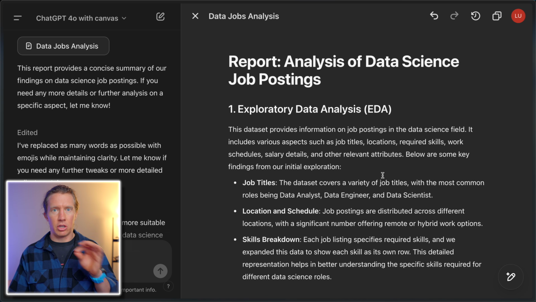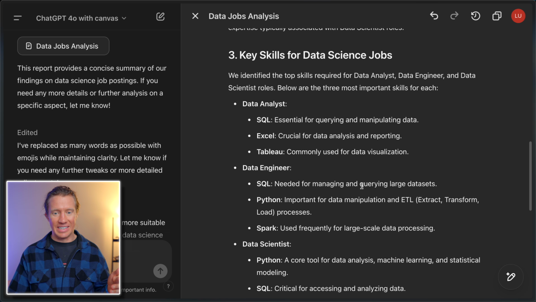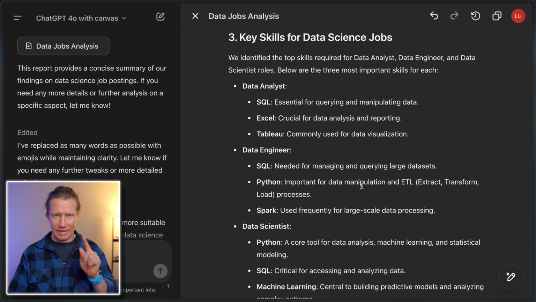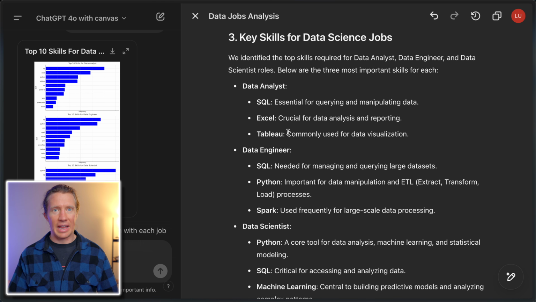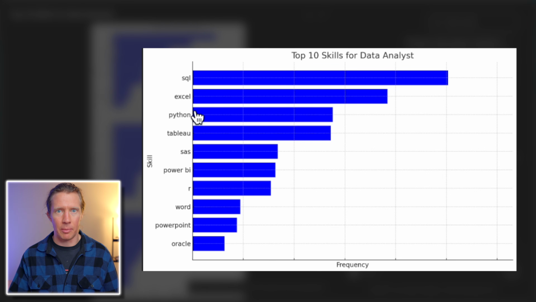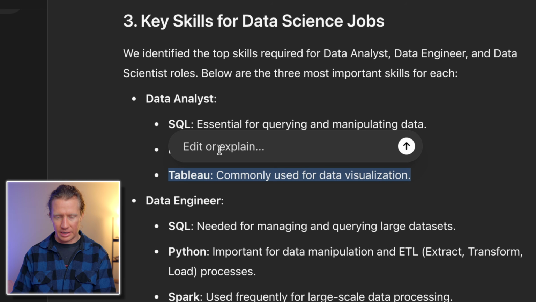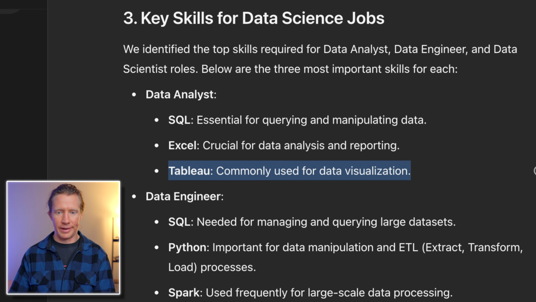So I prompted that. Now looking through this, it did provide our 3 key areas: exploratory data analysis, salaries, which looks correct, and then skills, which, diving into it, isn't correct. For data analysts, it says SQL, Excel, and Tableau are the top skills. But if I actually dig into the analysis, it's actually SQL, Excel, Python. So unfortunately, ChatGPT hallucinated this. So it's very important that you pay attention to what it's developing here and make sure that it's factually correct. So like before, I'm just going to select it and update it to say that this is Python, not Tableau.